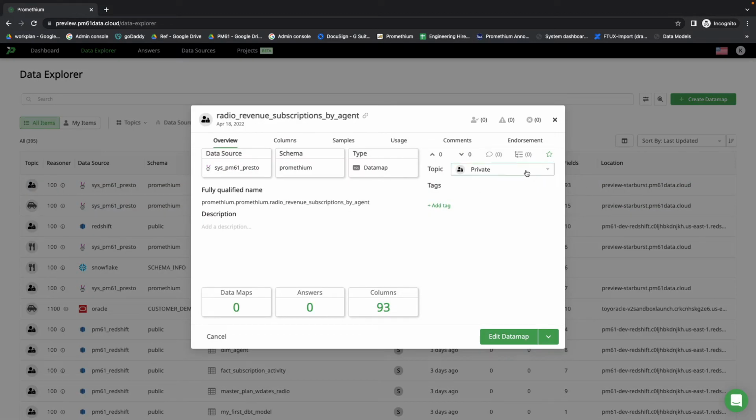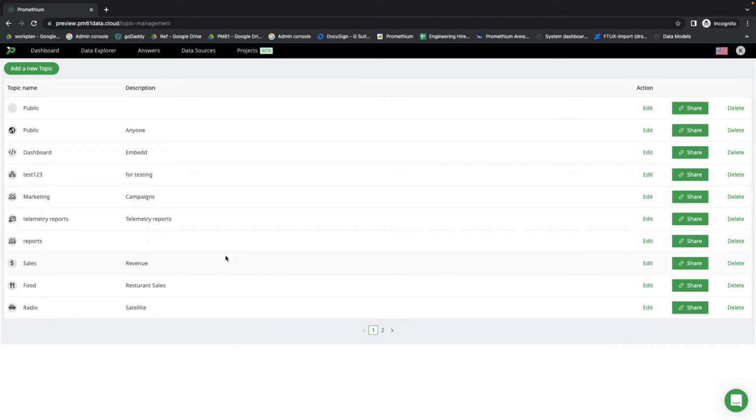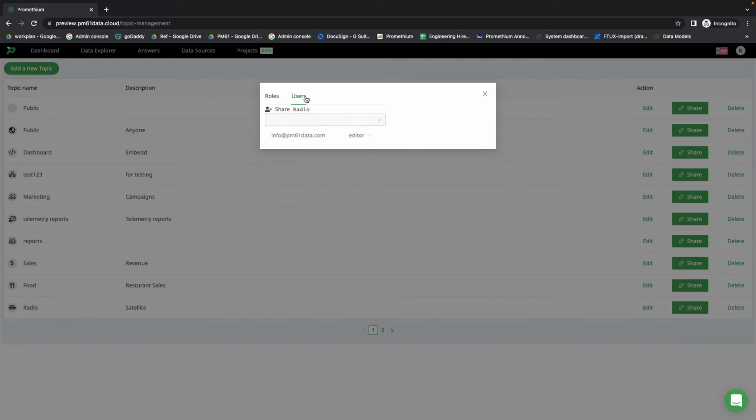So for example, I might actually put this into a different topic if I wanted to control who actually can have access to it. So maybe I want to put this in the radio topic. And under topic management, what I can do is assign a specific person that I want to be able to share this with. So for example, under users, it looks like I can share this with info, this little person here. Let's go ahead and do that. And I'm going to make info the owner now going forward, so they can go ahead and do this.